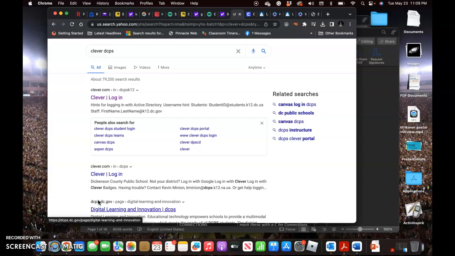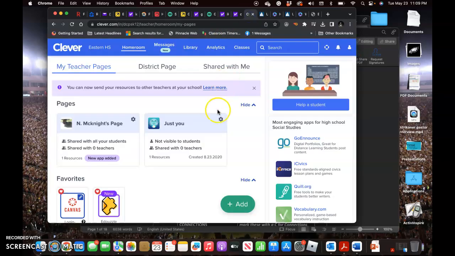All students are provided with Office 365. It's in their Clever. So what a student will do is go to Google search or Yahoo and type in Clever DCPS. The student will then click on the link and it will prompt them to go to their Clever page where they'll put their user information in.